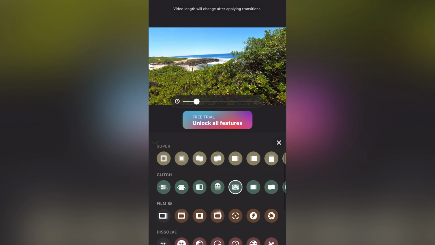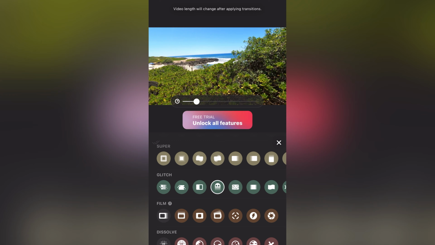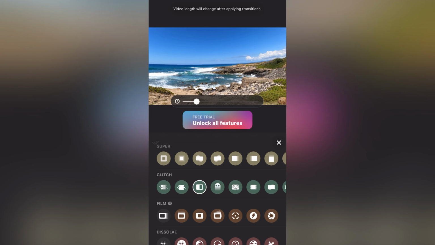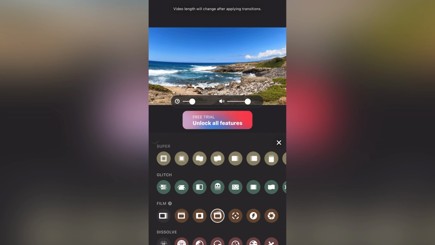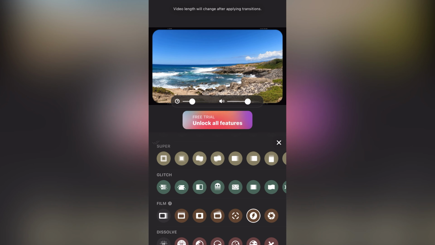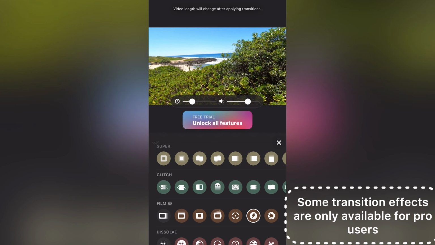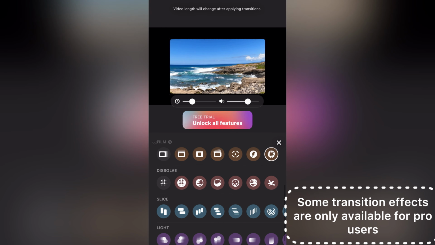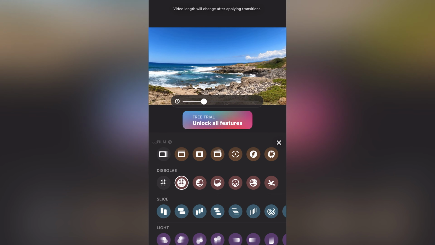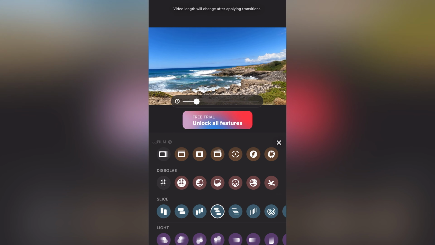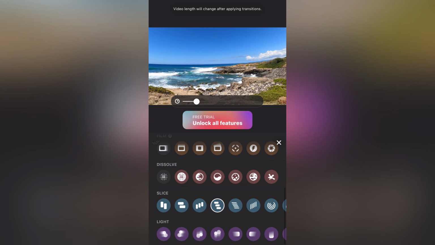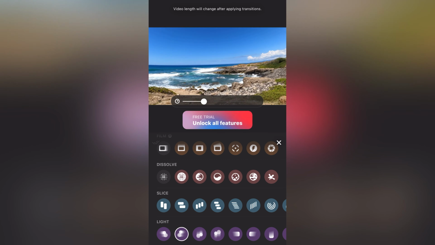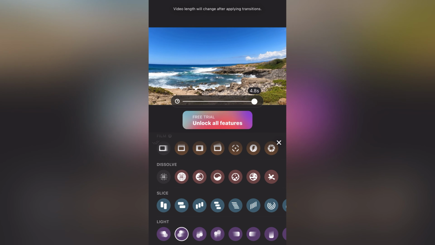Find a transition that you like and then go with it. There you go, another one. One more transition, a different one, like the rolling effect, the snapping picture effect. You have different transitions. Just find one that you like and stick with it. Okay, I think I like this transition, so I will be using this one.